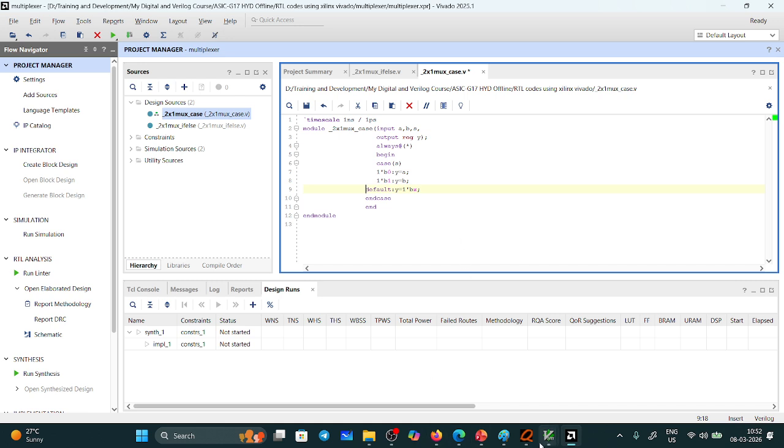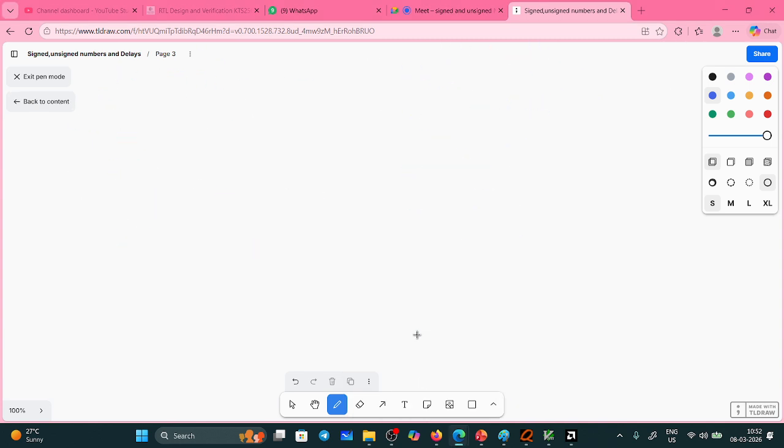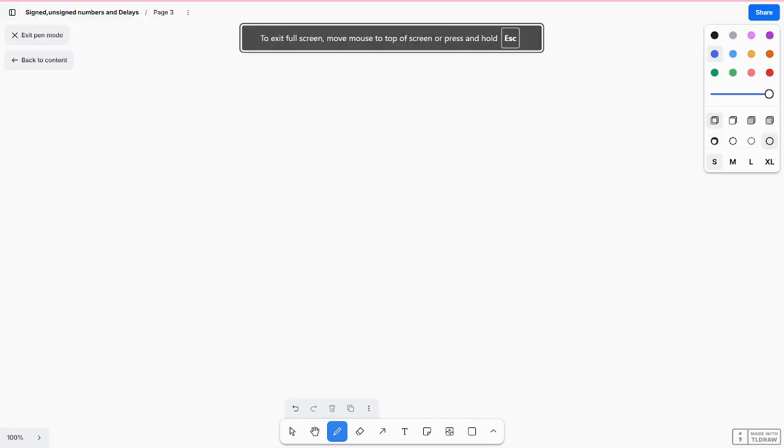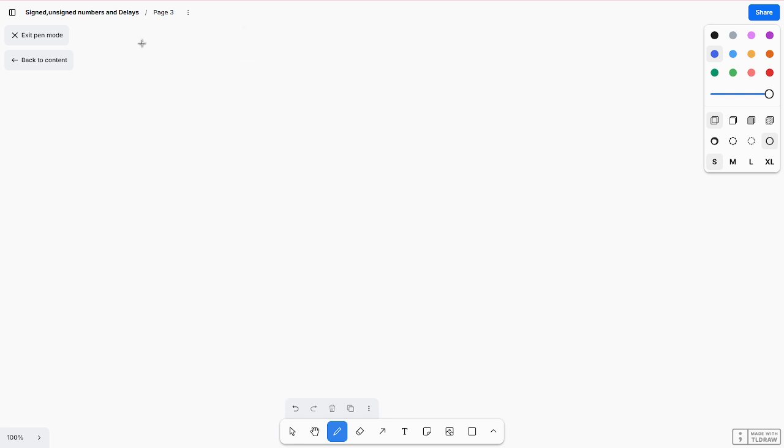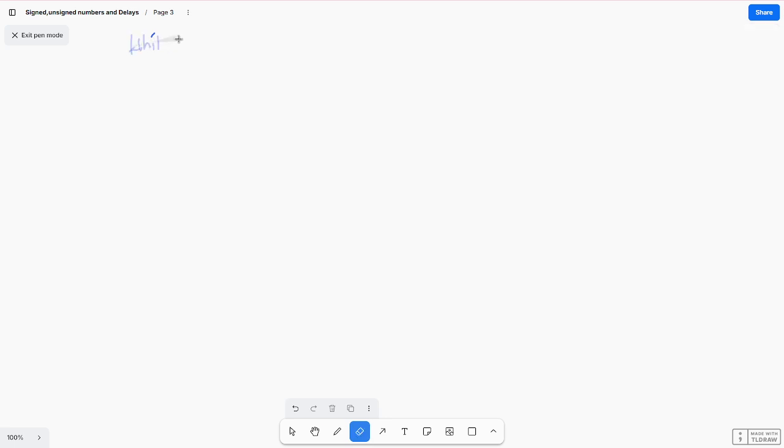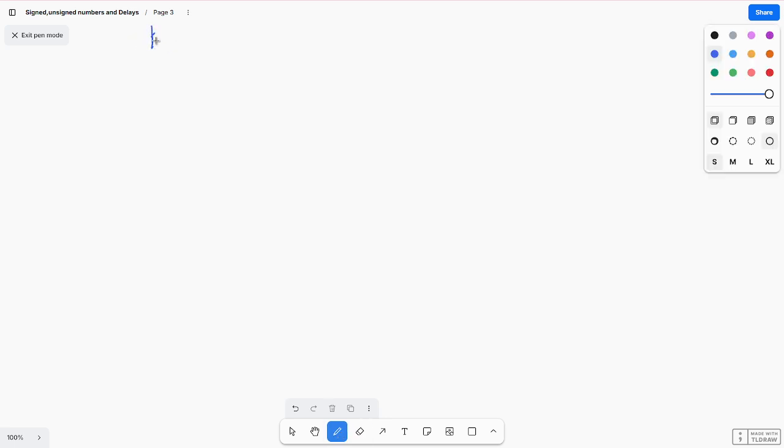So that is conditional statements. And next you have looping statements. What are the looping statements? First you have for loop, while loop. First, while loop. I'll write the code. You can practice this in Vivado.